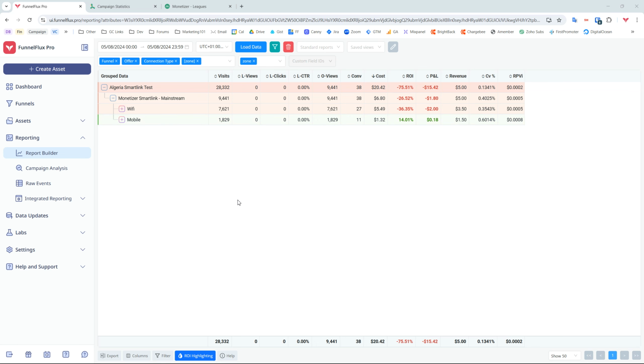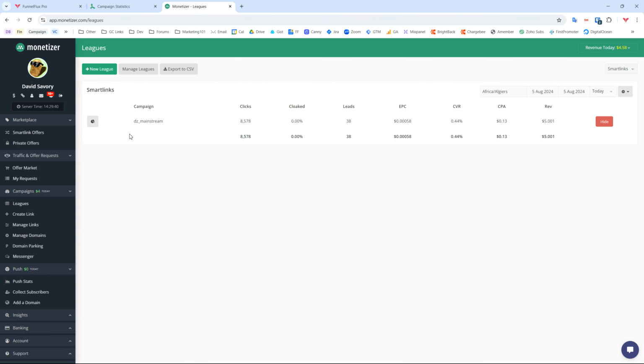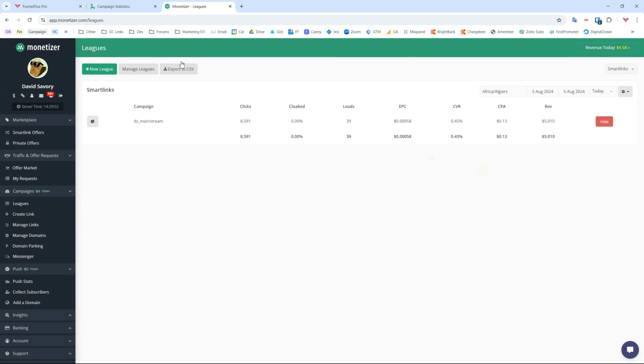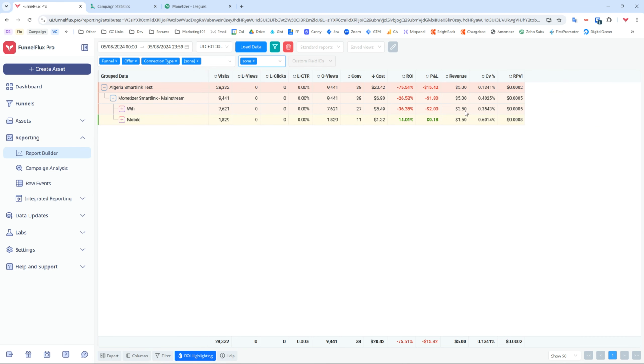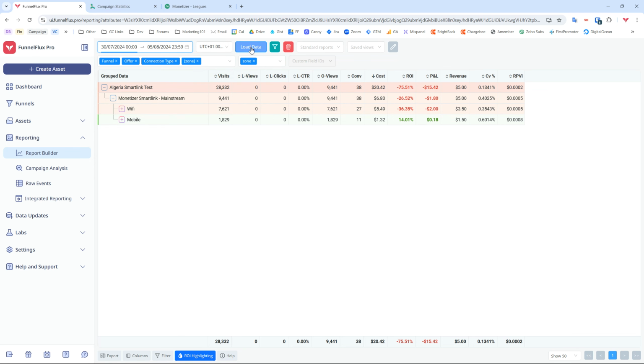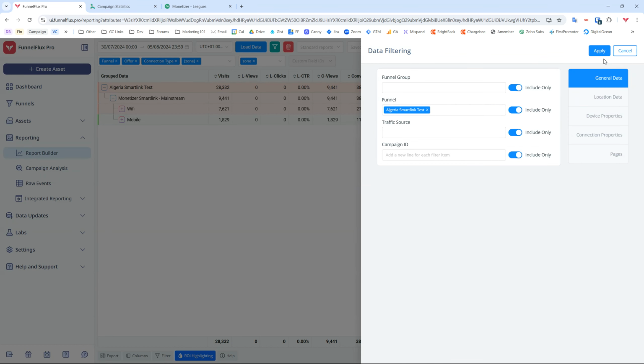Now the eagle-eyed among you may notice here that I paused mobile, but here it seems to show that mobile traffic to monetizer actually was profitable. I had a look at the monetizer data for this, so drilling in here and looking at connection type for the last 7 days, and monetizer says that I had only $1 of revenue from cellular, $11 from Wi-Fi, but in FunnelFlux it said that I have, actually let me do last 7 days as well, and let me just filter to make sure it's this funnel.